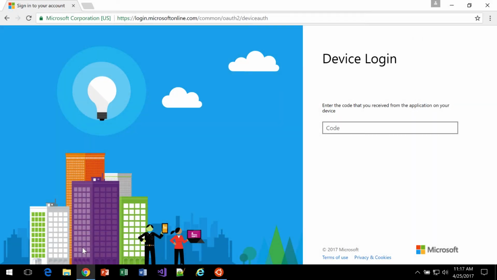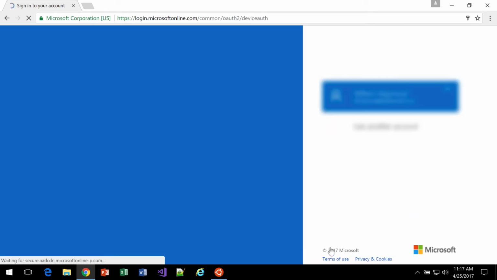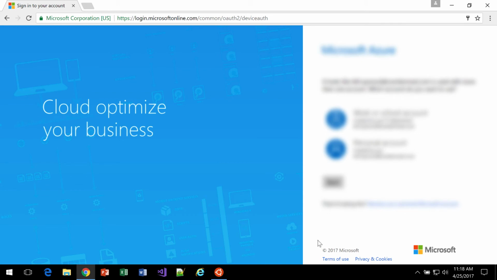Once I typed in that URL, I was redirected to the login page. And now I'm going to enter my device login code. With the code entered, I can click continue. The next thing that will happen is it will ask me to log in to a work or personal account.